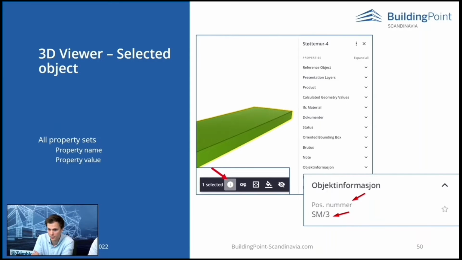Each object has a set of property sets, and within each set is a set of properties. A property has a property name and a value. A property can have different value types. It can be text, a number. A number can be specified to be weight, area, volume, and so on. All of this is predefined in the model. And those who make the models in this design tool that they work in, they will be able to set up and create an information system in the model.